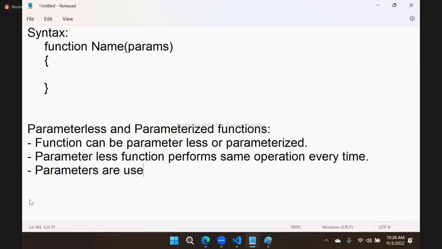Parameters are used to modify a function. That means a parameter can modify the function, to change the function. So without a parameter, it will do the same thing.